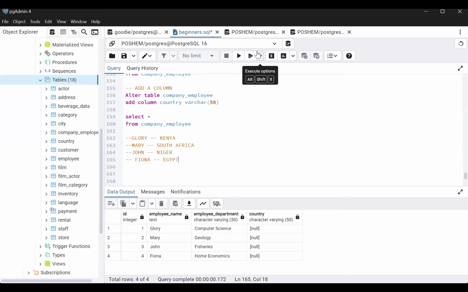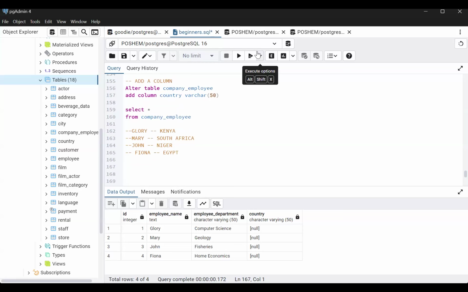So Glory, just do it for Glory and Mary, and maybe John. I don't know if you are following where we are in terms of this data that I'm using. I'm just following. Okay, you're not following. That's why I was asking if I should tell you what to do, or you want someone who will write it. Okay, tell me what I should do. If I want to update country, okay, update country.